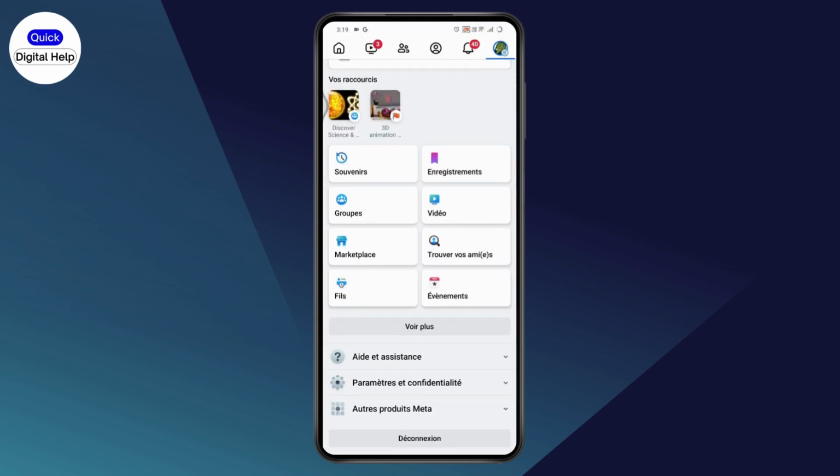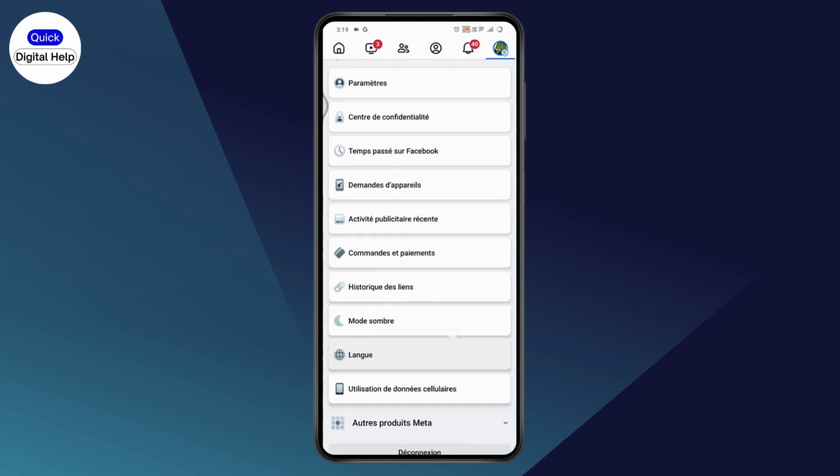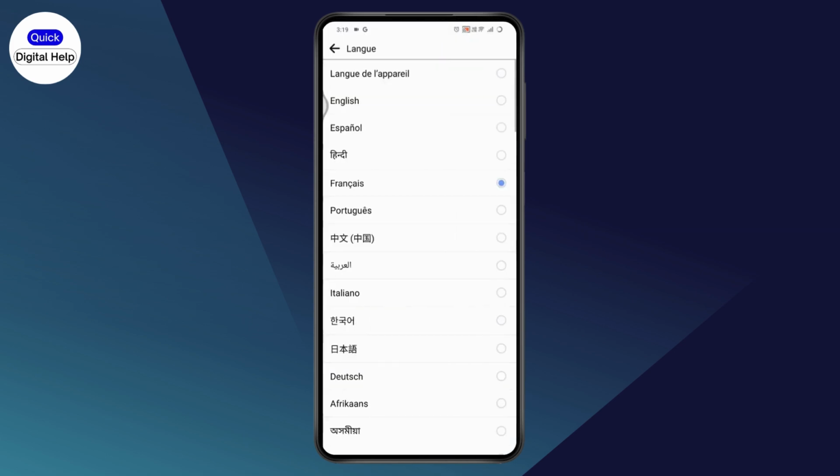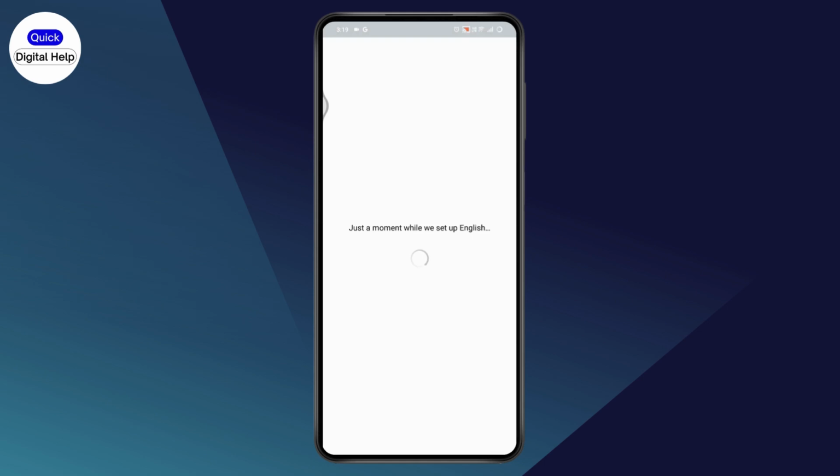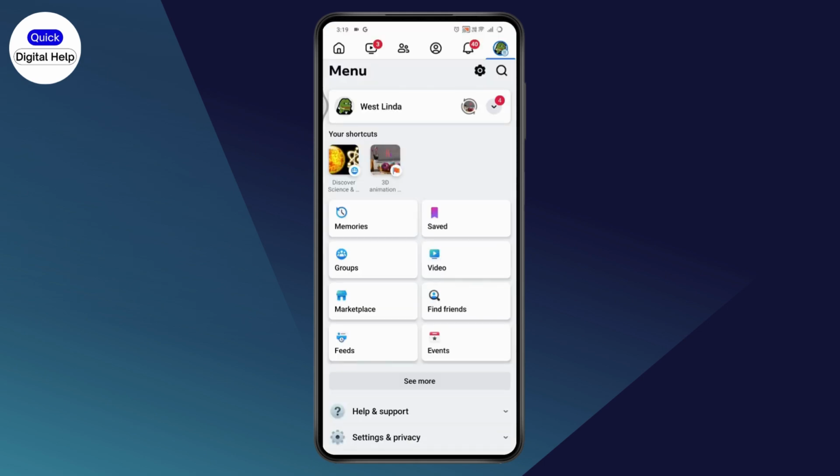And if you want to again change your language, again go for the settings and privacy, and then go for the language option, and again choose the language that you would like to change. And that's it. That's how you can change your language on Facebook app.